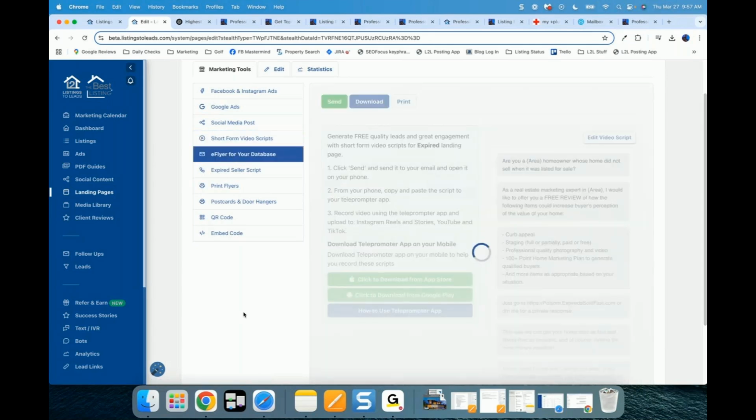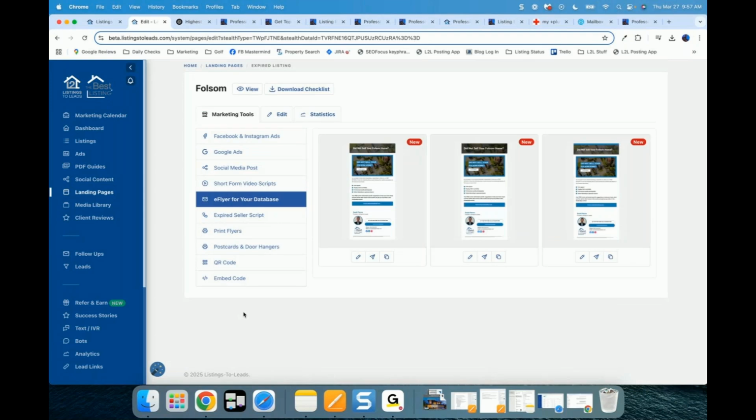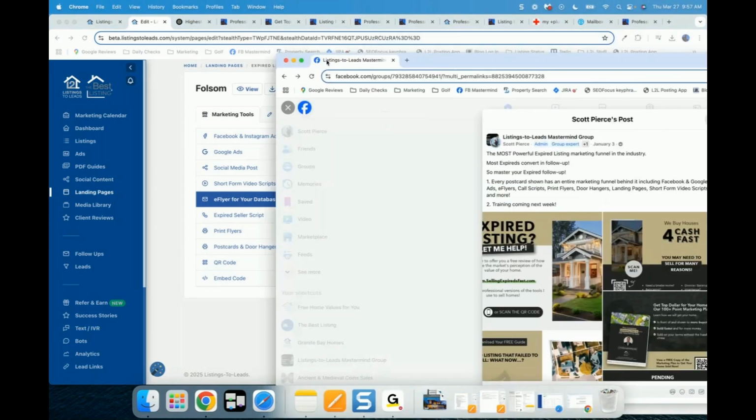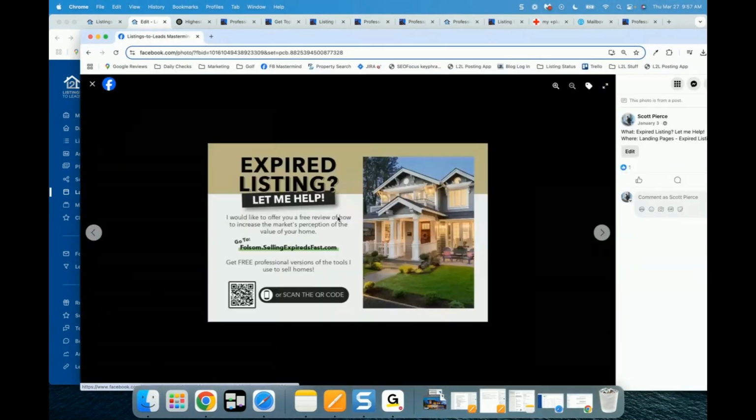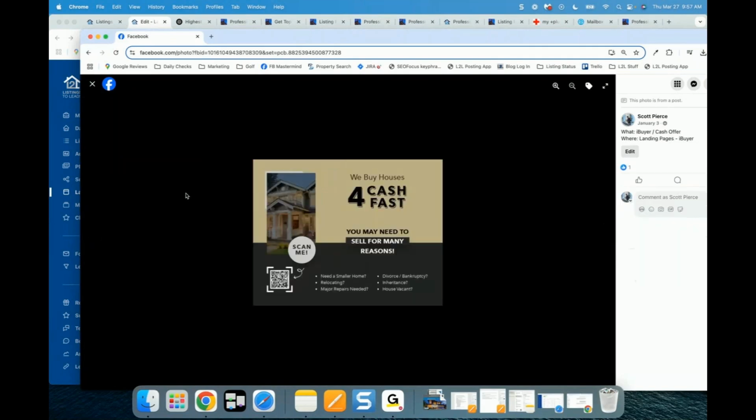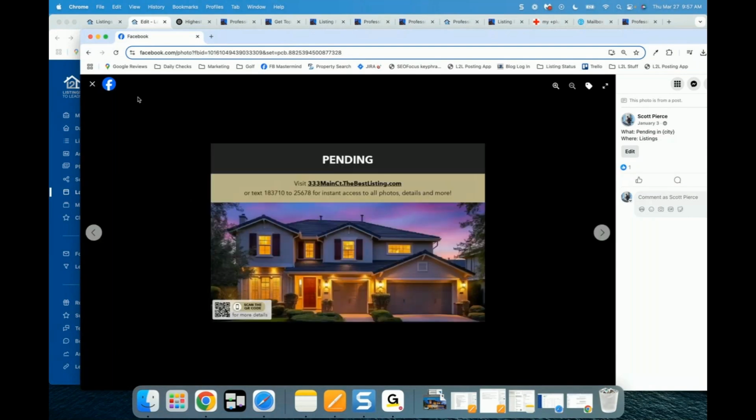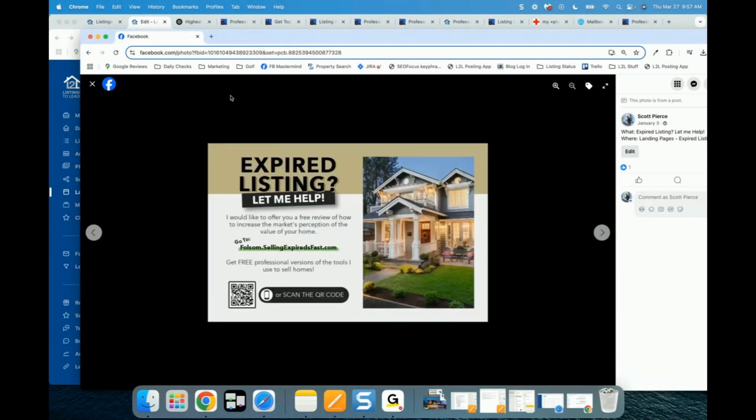There's an e-flyer. So what we did is similar to the postcards. We set up the e-flyer campaign for a client in Follow Up Boss. So he's bringing in the leads from RedX into Follow Up Boss. And just as with postcards, there's an email for every postcard. So there's an e-flyer for the expired PDF guide. There's an e-flyer for the iBuyer cash offer. There's also an e-flyer for the 100-point home marketing plan, right? There's an e-flyer for your pending and sold listings, obviously.